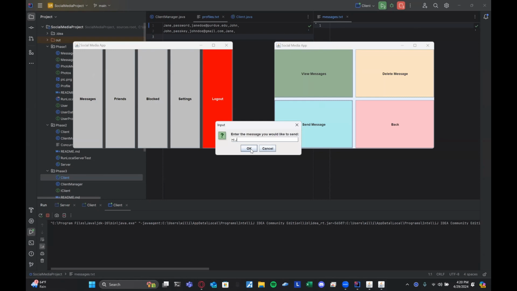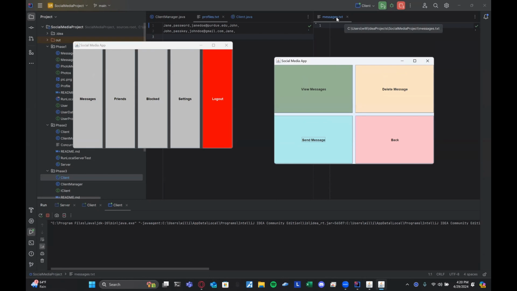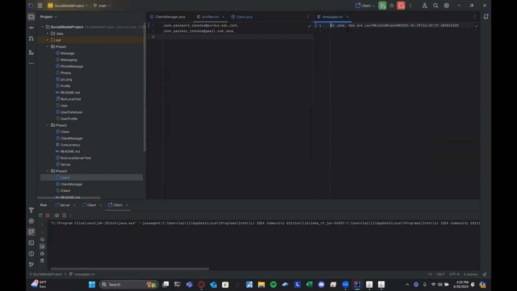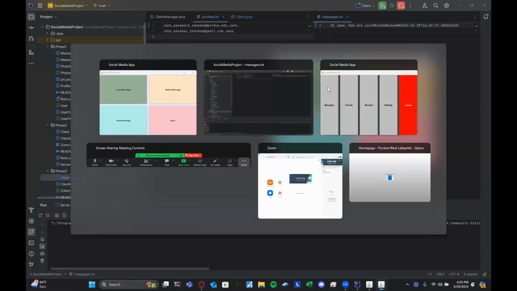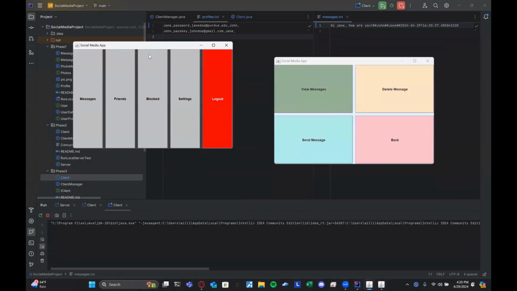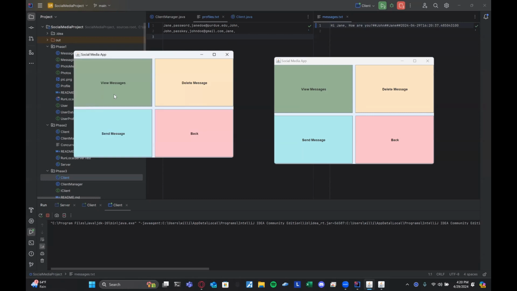Now, from John, we are going to send a message to Jane. We're going to say, "Hi, Jane, how are you?" Just like that. Okay. And as you can see, it successfully sent the message. And if we wait a little while, 1 to 2 seconds, it should show up right under messages.txt, just like that. And now, if we go onto Jane's side, we can actually view messages like this. And you see, "Hi, Jane, how are you?" from John to Jane and the time that it was sent.